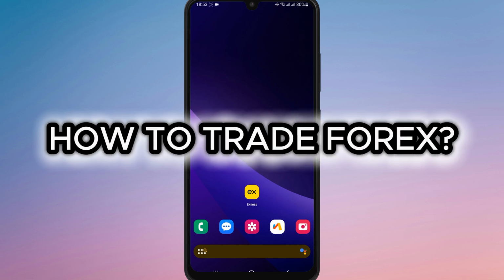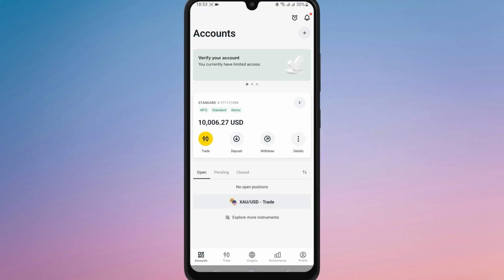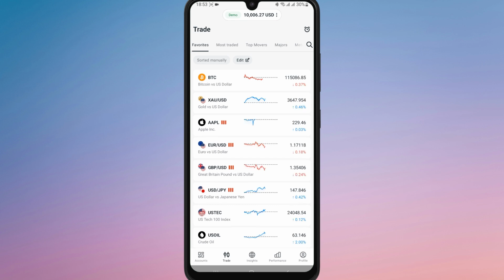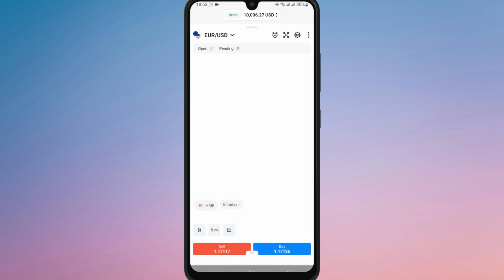How to trade Forex on Exness. First of all, open the app on your device and make sure you are logged in. On the home screen, tap on the Trade section to access available markets. Here you will see a wide range of currency pairs to choose from. Select the Forex pair you want to trade, for example, Euro or USD. Tap on it to open the trading interface.